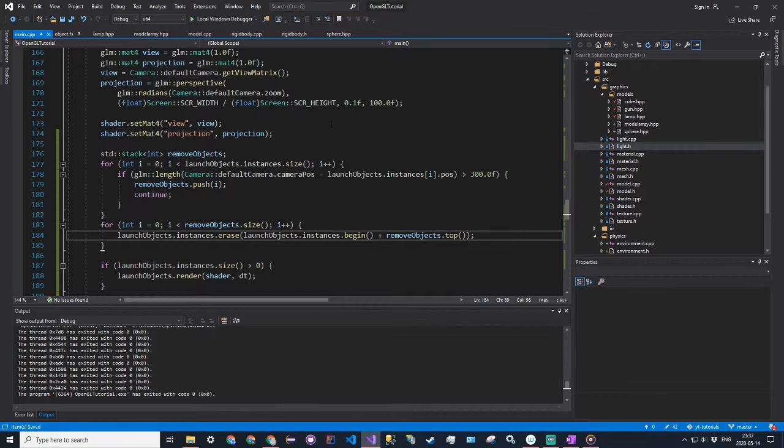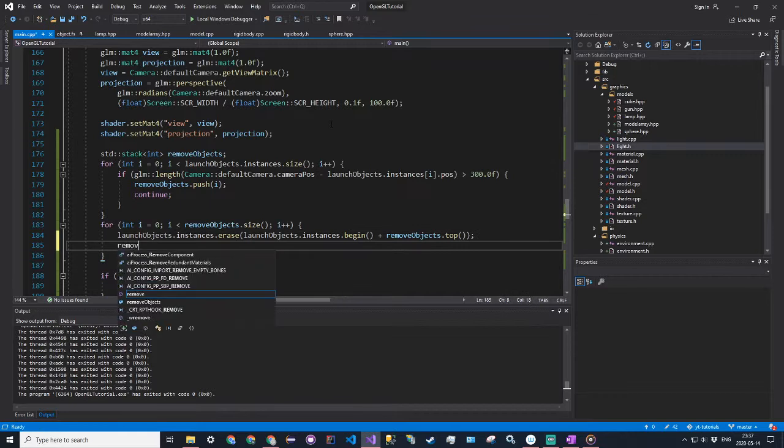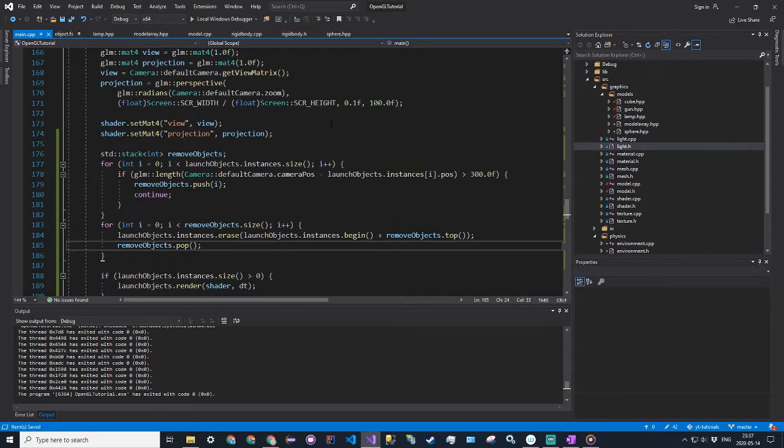So launch objects like that, and then we just want to pop that from the stack. So we're going to say remove objects dot pop. We've done a little bit of stack stuff in the shunting yard algorithm when we did that like 2 weeks ago, I believe. We used stacks then.